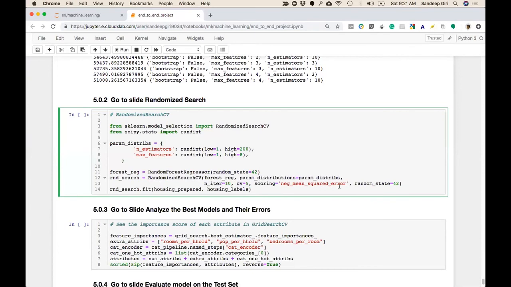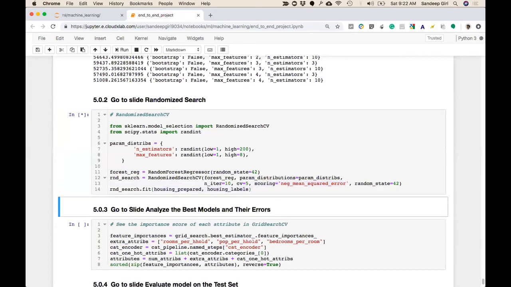Then the scoring method is generally the negative of mean square error, because we want to decrease the error. Mean square error, the more it is, the worse it is going to go, and it should be as low as possible. Okay, so that's why we use negative mean square error, and then we do the fit. Okay, let's do that.